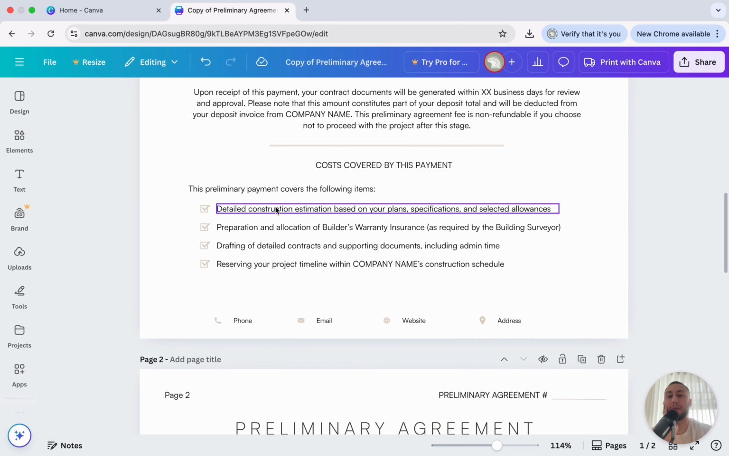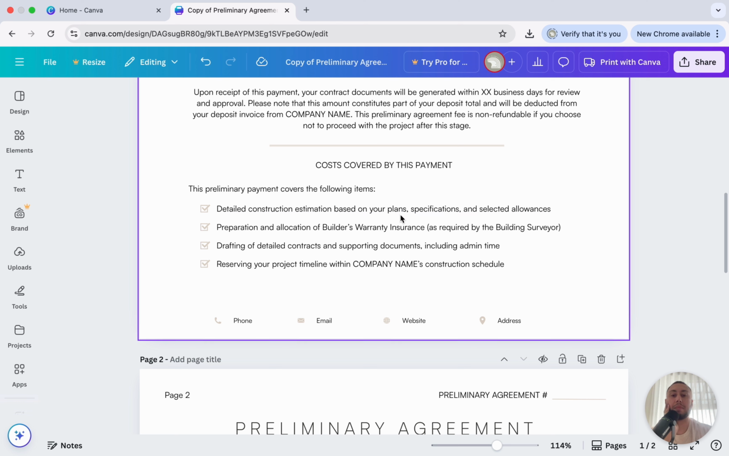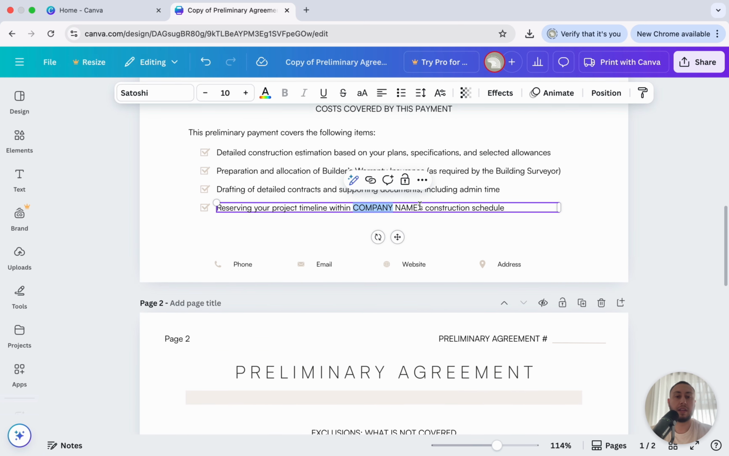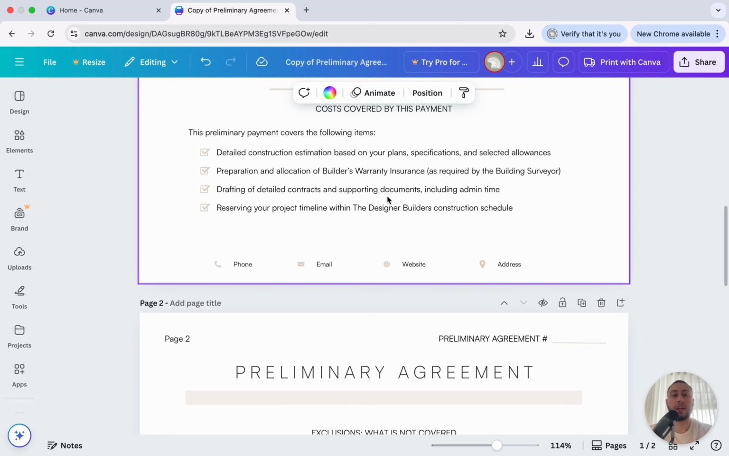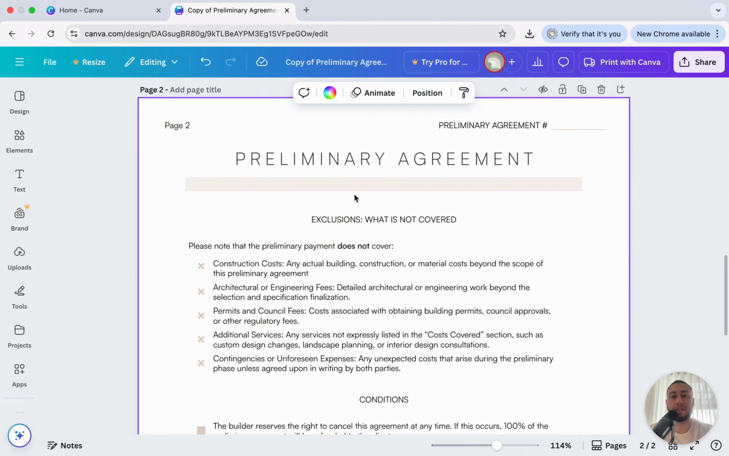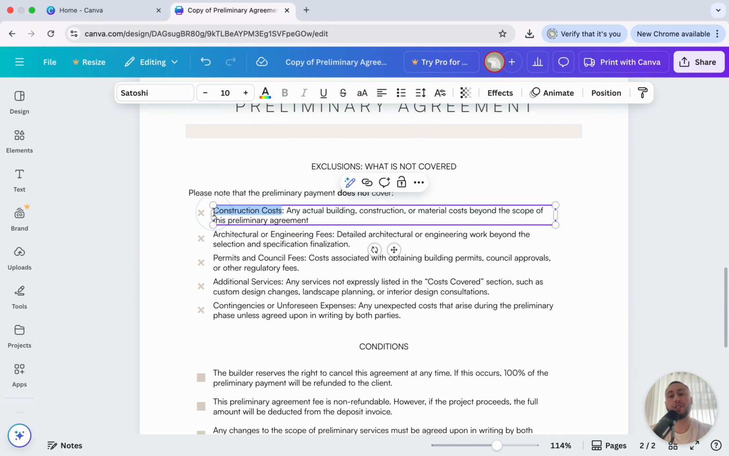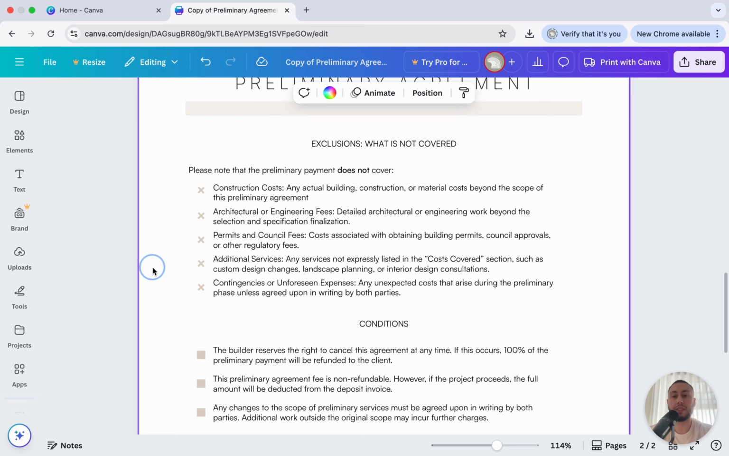So we have things pre-filled like construction estimates based on your plans, specifications, and allowances, preparation of our warranty, reserving your project timeline with the designer, builders, construction schedule. So very simple to fill out. That's the first page done. What is not covered? Obviously all construction costs and a few other things.